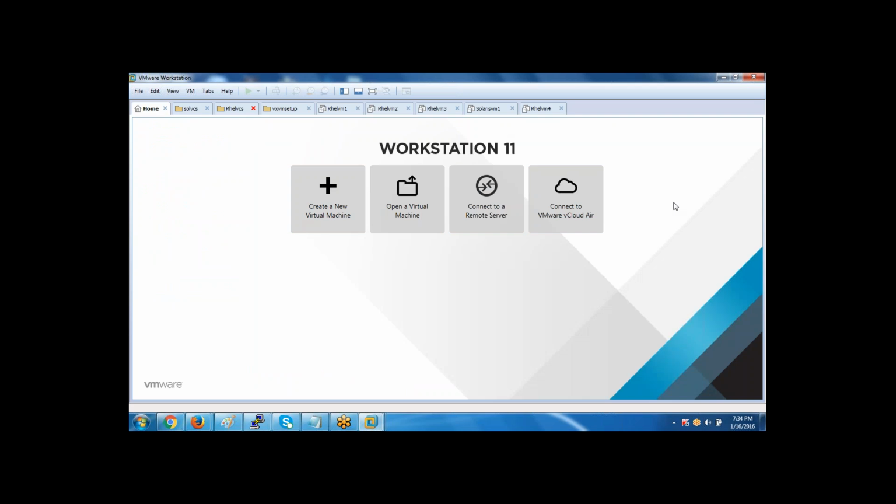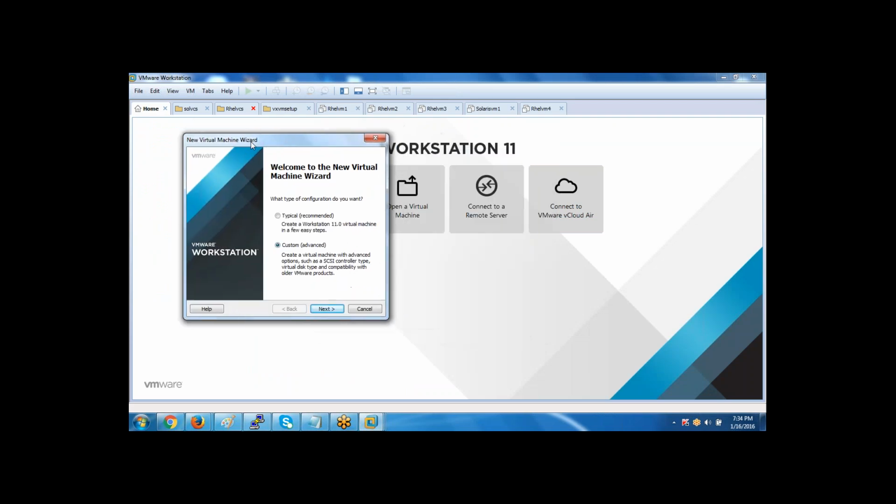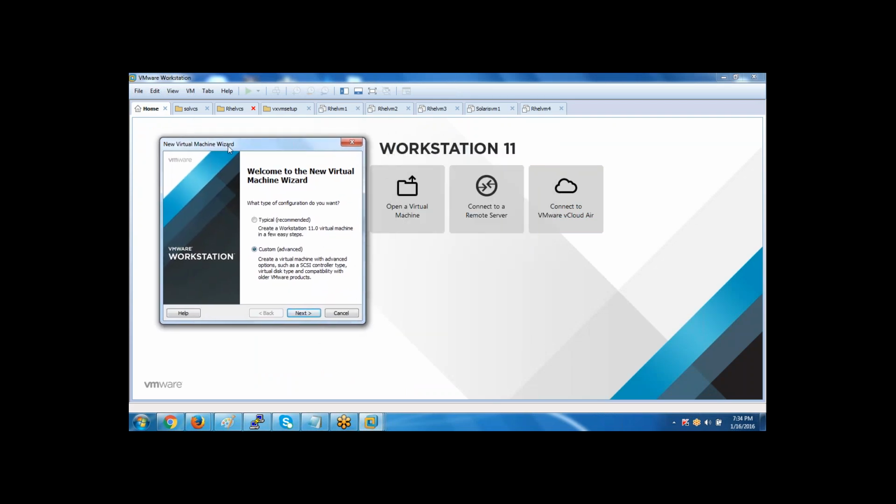What I have to do here, because for my task I need one machine, is click on create new virtual machine. When I click on it, it gives you the welcome to the new virtual machine wizard. It is asking you two options here. One is typical, another one is custom. I'm going to press next here.